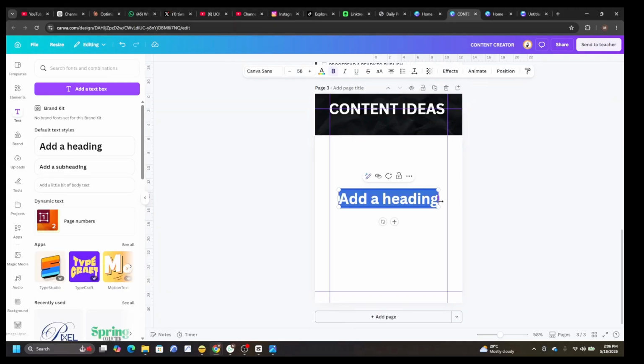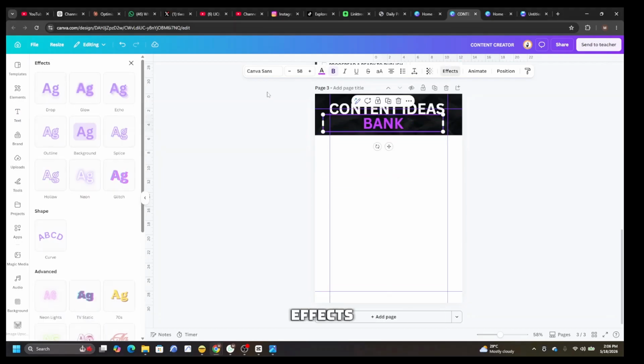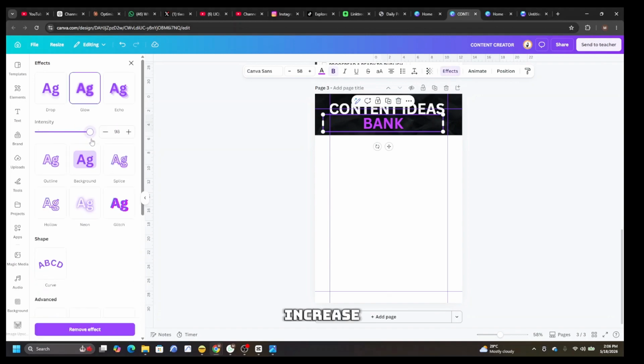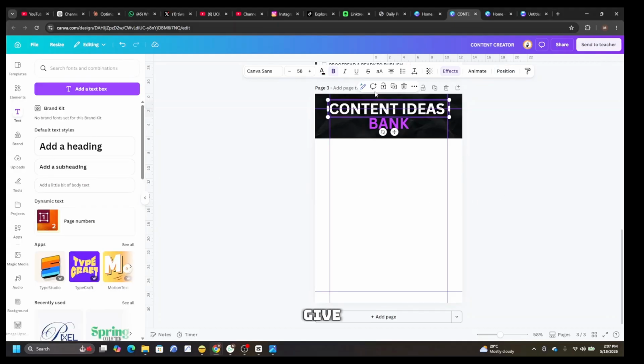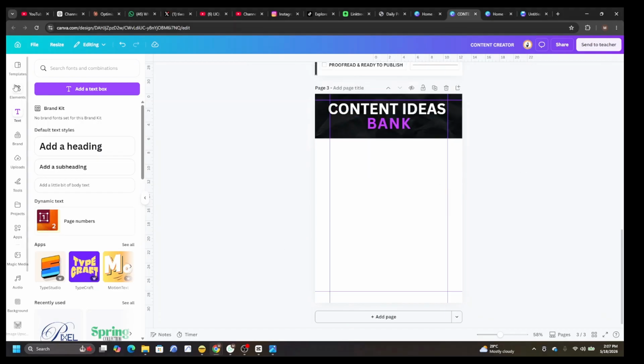Come back to text, type bank, change it to purple. You come to this place again, change it to purple. You bring it here, you go to effects, come to blur, increase, you click there, then you come to position, you center it very well. Then click this one. Let's give it a little space. You come to this place, just a little space. Nice one. So the next thing we are going to do is come back to alignment.